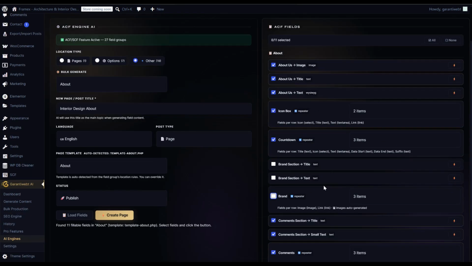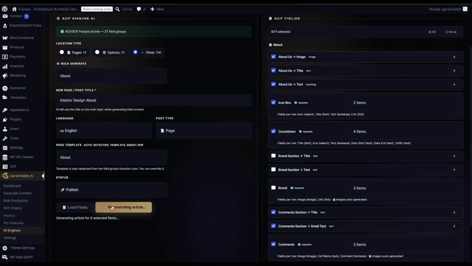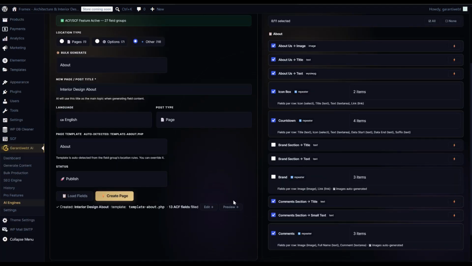I selected the About template. Now I set up my fields. I'll remove this section, set this field to 2, leave this one at 3, and remove the brand field. I'll set the counter section to 4, and then I create my page. There, all the fields were generated by AI. Let's switch over to the Edit view.